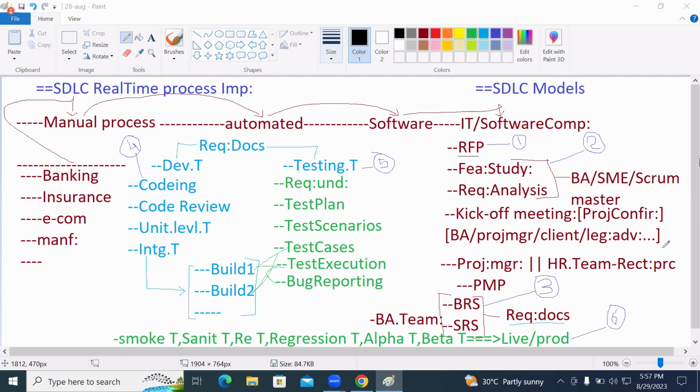Once the project is confirmed, the project manager plays a very important role. Considering that, the project manager comes up with a document. What is the document he is preparing?